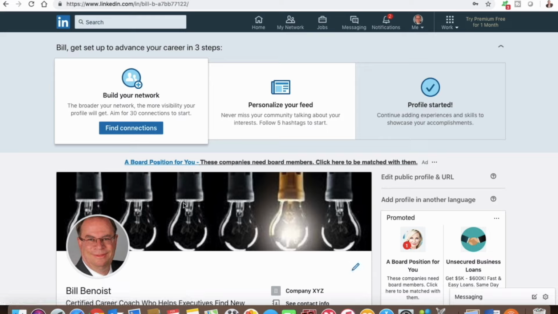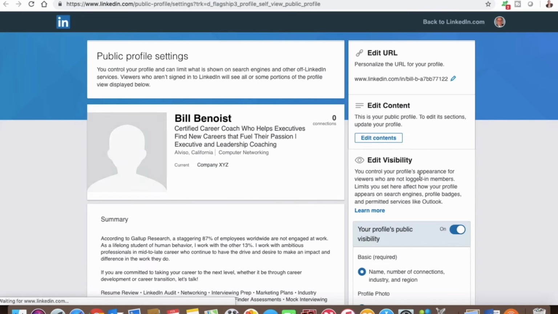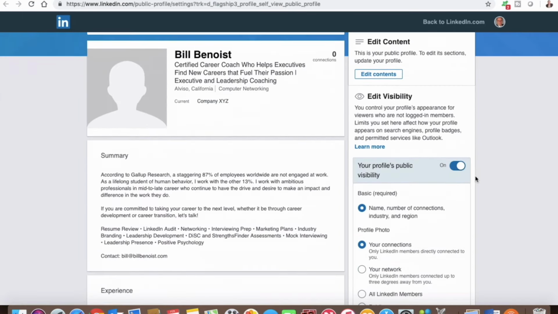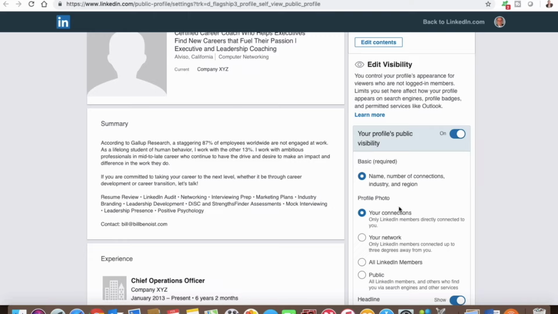So in the edit mode, go over here to edit public profile and URL. Click on this and then scroll down to public profile or profile photo, and you see that I have it checked for your connections only. Look, you want to have this checked for public.